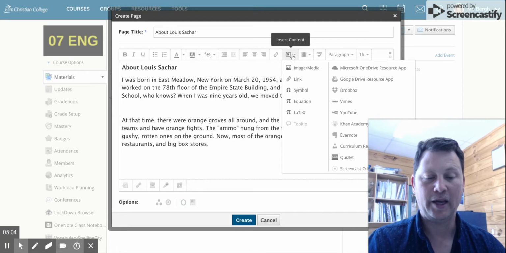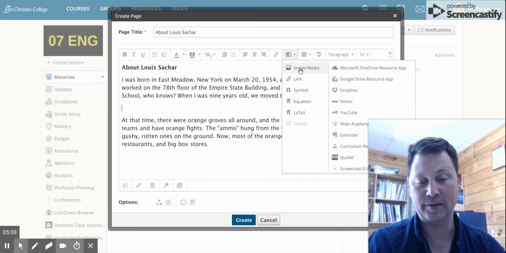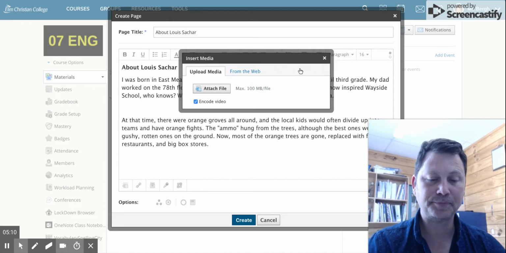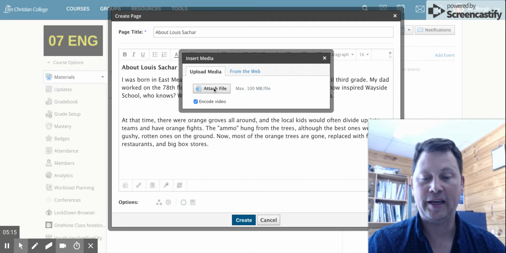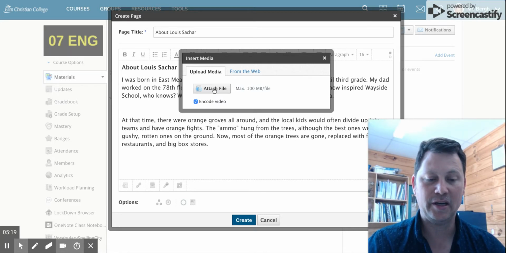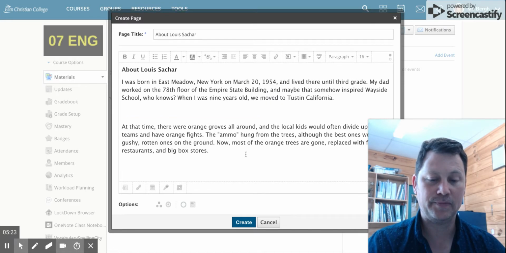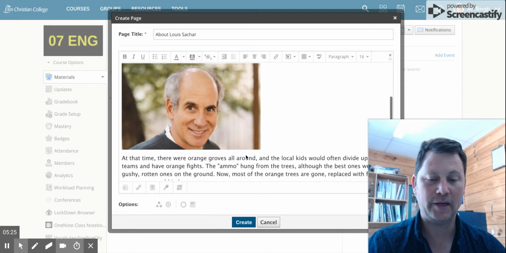Boom, click it. And what I want to insert is an image or a bit of media, but it's an image. So I click that, and it asks me to upload it. So I just click the attached file, and I happen to have a picture of Mr. Sakar sitting right there. Click on it, and up he goes into my little page.